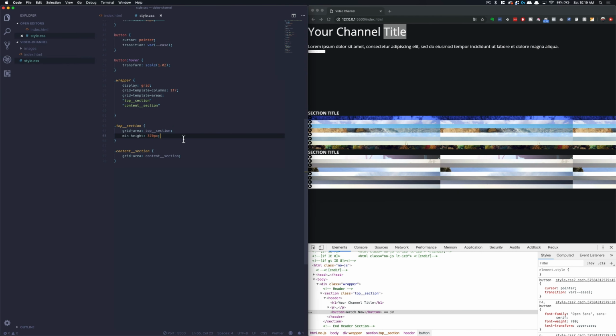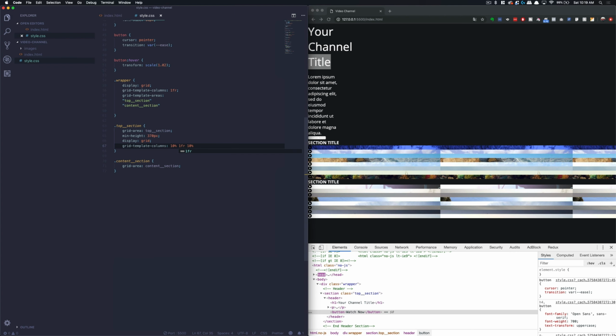And after we set the min height, the next thing we want to do is actually use grid here within the top section. So I'll do display grid. And then we need to define the grid columns. So we'll do grid template columns. And here we want to have 10% on the left, so kind of like a 10% padding on the left side. Then we want 10% on the right. And in the middle, we want to just take up the remainder space. So we'll do 1fr. So we'll save that. And you can see how that's working right now.